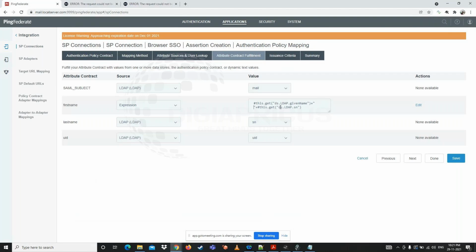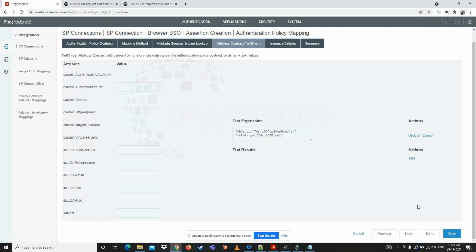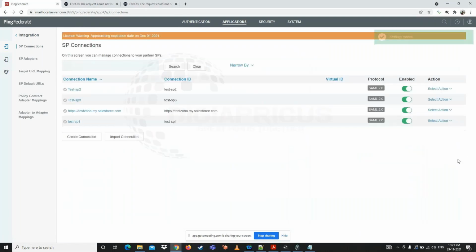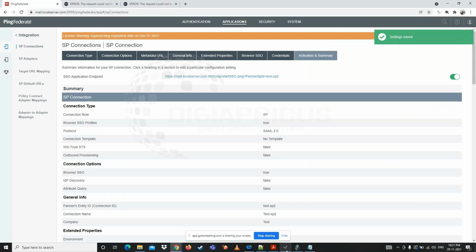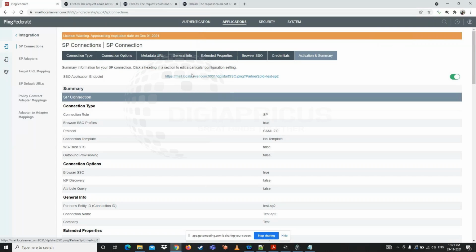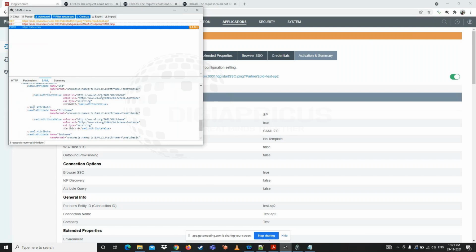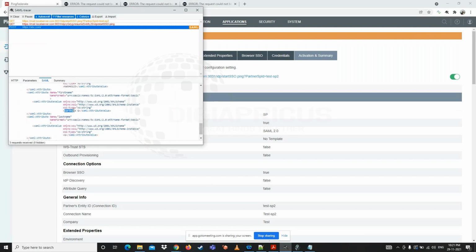Now save it. Let's edit it and test it. Everything is done, so update and save it. Now test again. Clear the SAML tracer, open a new tab, and I will get the SAML. Now if you scroll down, here you could see there is one space: first name, space, last name.